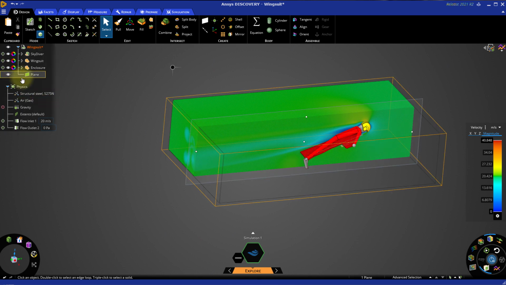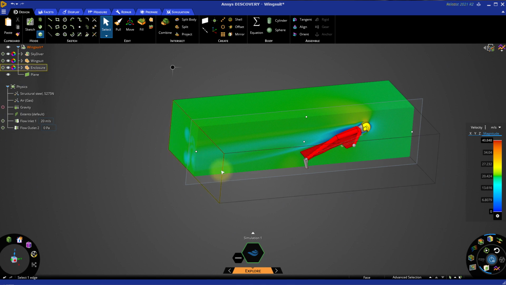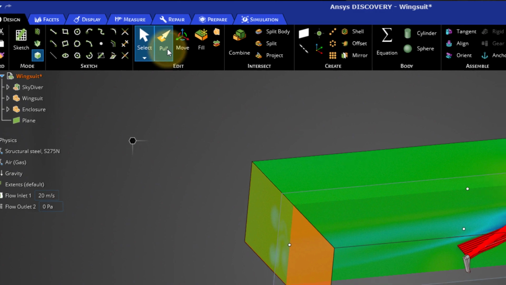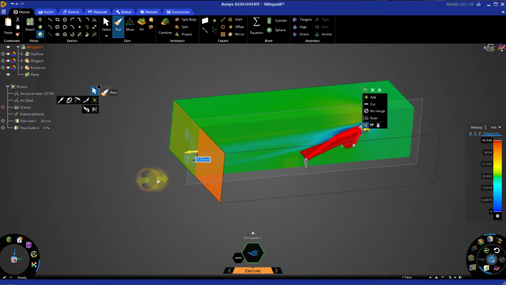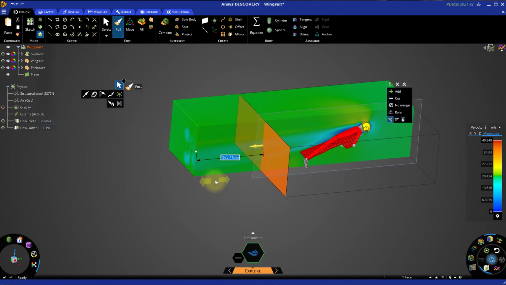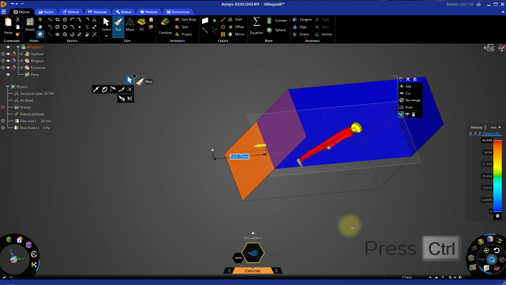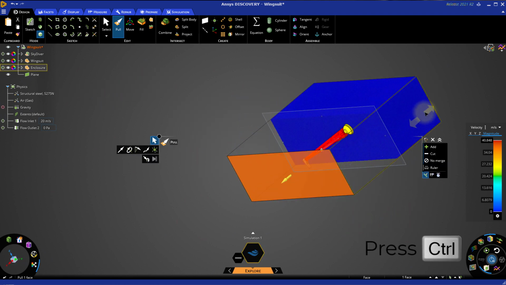First, unhide the enclosure from the model tree. Select the back face of the enclosure and use the pull tool to reduce the size. We can do the same with the faces on either side of the Skydiver. Click one face, then hold Ctrl and select the other side.